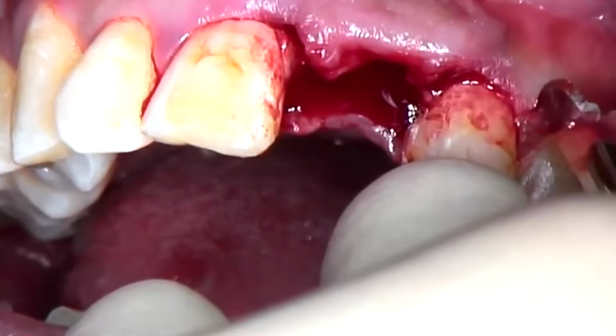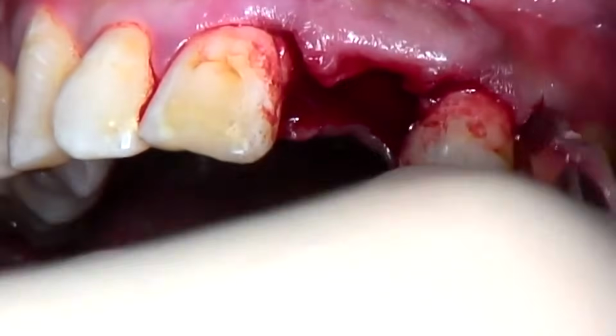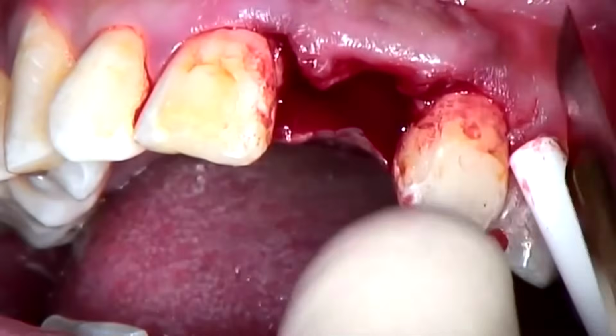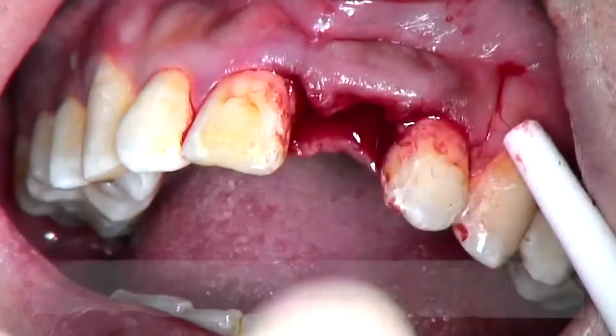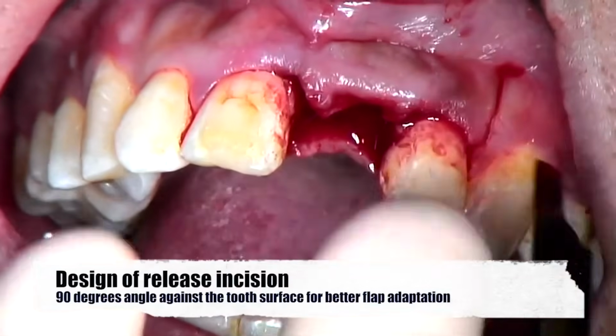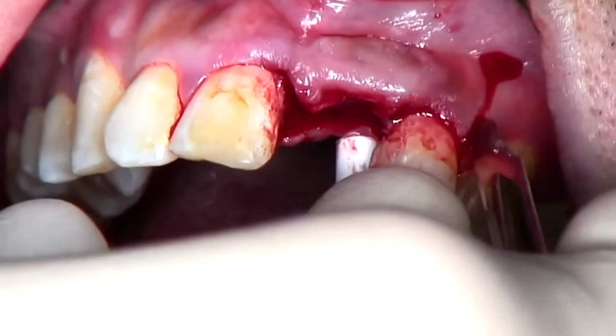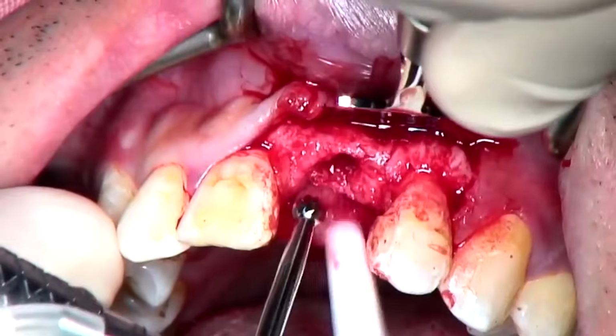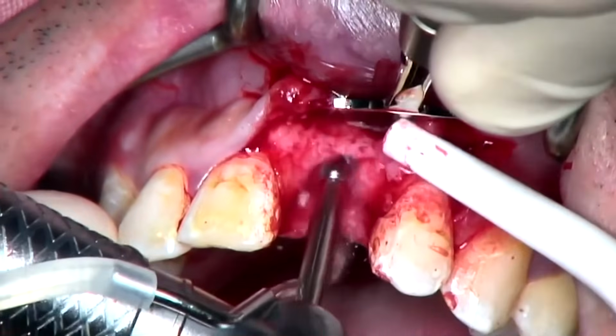At this stage, a release incision will be required in order to have complete access to the bone defect. The design of the release incision follows the shape of a golf club in order to allow the best conditions for the flap closure and healing.